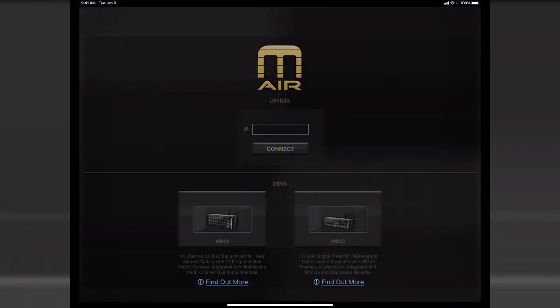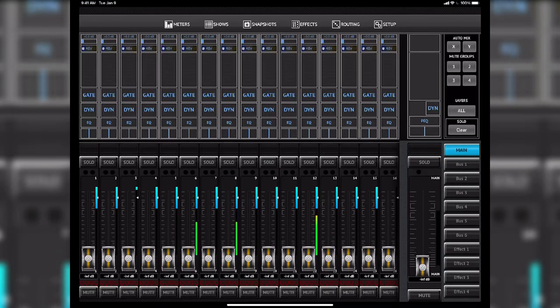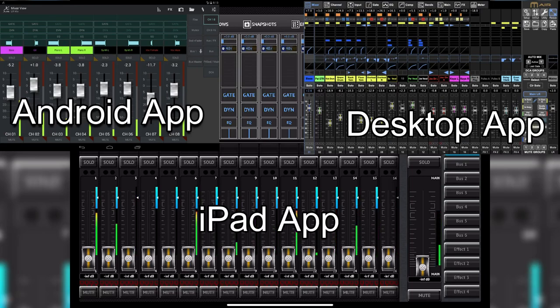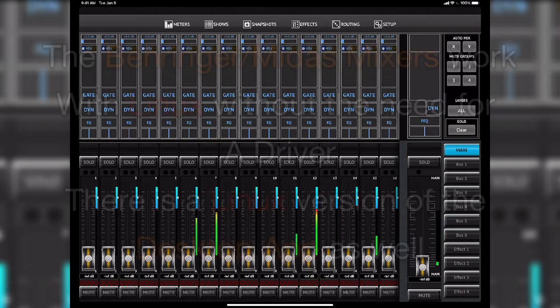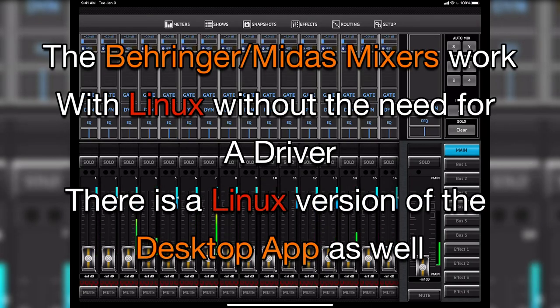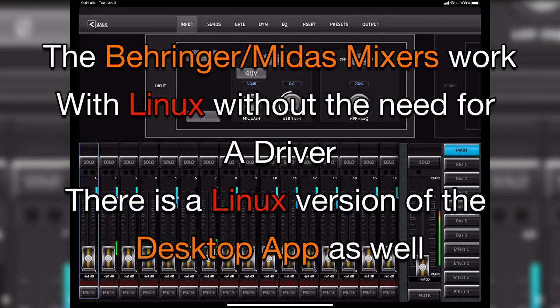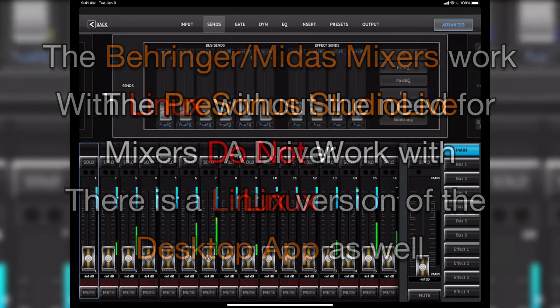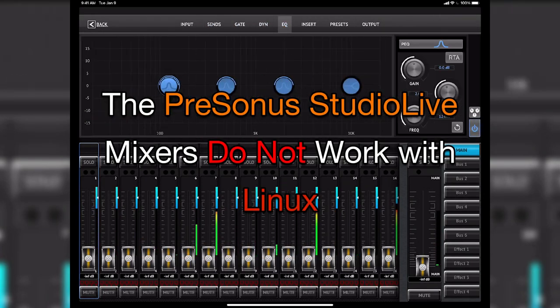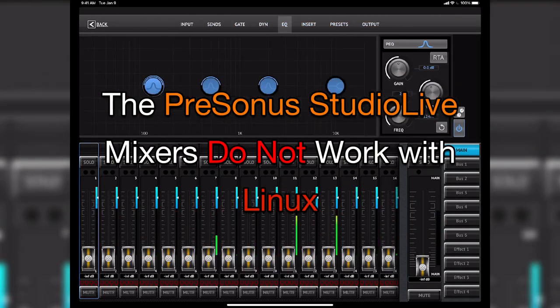First, I'm going to show you the MR18. I'm sorry, I don't have it hooked up. When you look at the demo setup here, the iPad app and the desktop version are not similar at all. They're very, very different. Though things like the effects and the way the channel strips are laid out are basically the same. It follows the old analog paradigm, which I find very easy to find my way around.